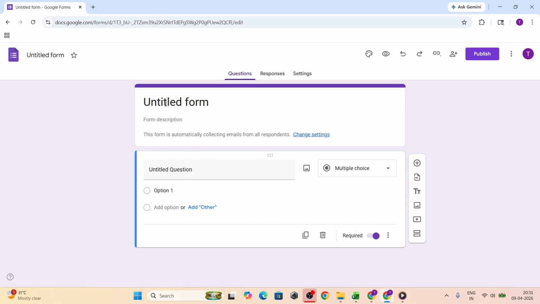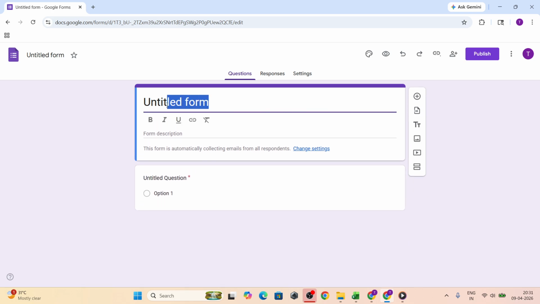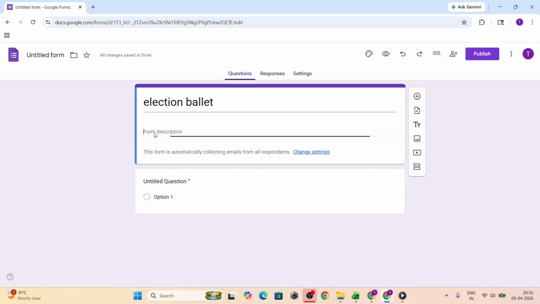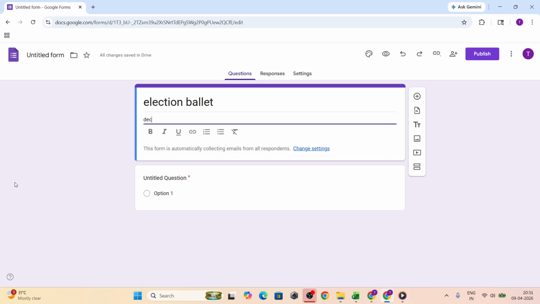Next, title the ballot. Click on Untitled Form at the top left and give your poll a clear name, like Election Ballot. A descriptive title helps voters feel confident they're in the right place. Under the title, you can also add a short description to explain what this vote is for or when it closes, so expectations are set from the start.